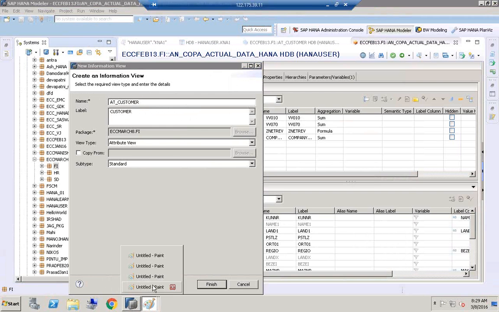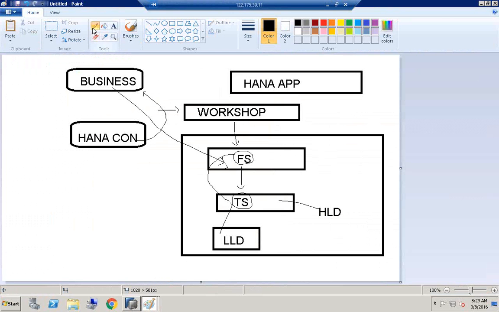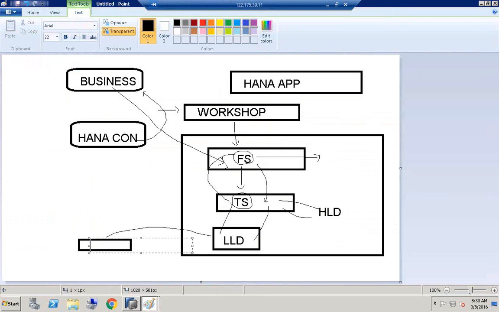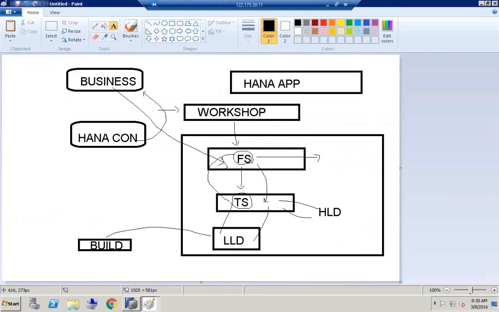So what I will try to do now is take one functional requirement from the functional spec, convert it to a technical spec, and then convert it to low-level design documents and high-level design documents. And then finally, we will start to build an attribute view. Then we will start the build phase. So let us take one functional requirement.